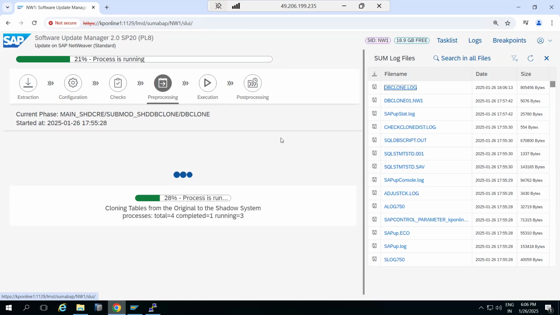SUM will take care of everything, so you don't need to worry. You just provide the XML file and the patches to the SUM tool and click Next. SUM will take care of everything. You just need to watch out for any errors.